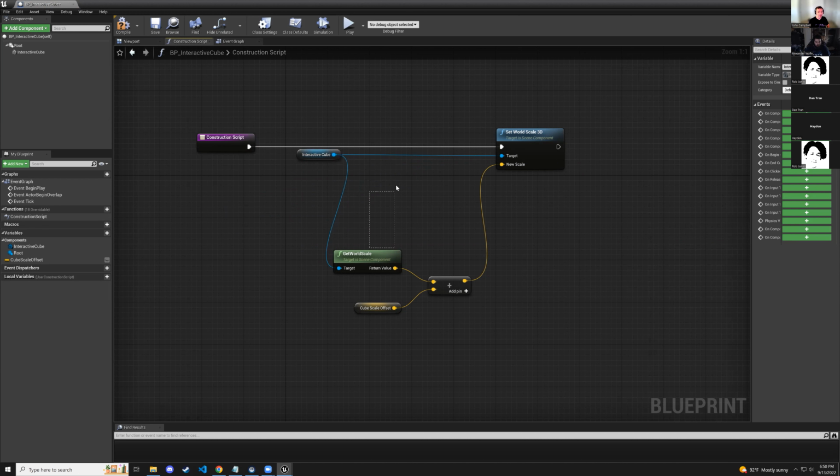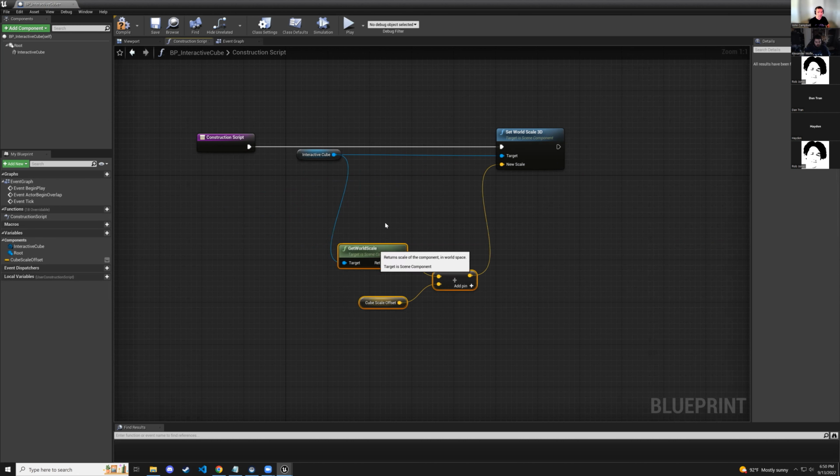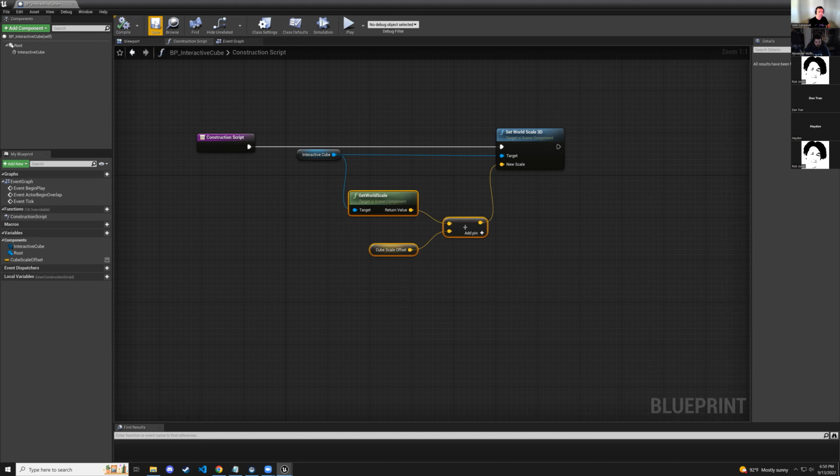Sure, something like that. Looks great. So this blueprint only lets us manipulate the interactive cube? Yes, it only manipulates the interactive cube, and it does it only before the game begins. So this is a construction script. So we're constructing the interactive cube before the game begins. Oh, okay.